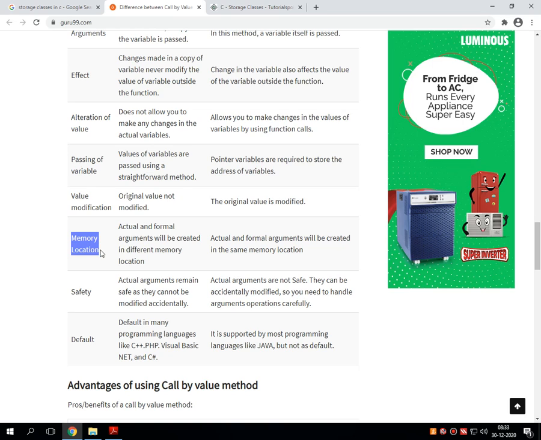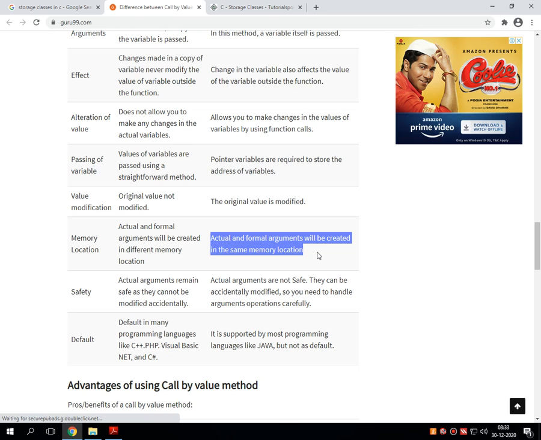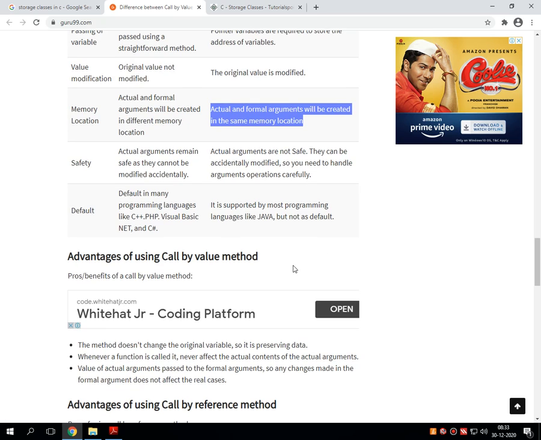Next is memory allocation, or you can say memory location. Actual and formal arguments will be created in different memory locations. That means call by value uses different memory allocation for storing different values, while in call by reference, actual and formal arguments will be created in the same memory location. That means we get better performance using call by reference.